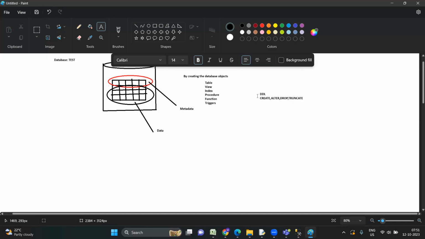So everyone is clear? At a high level, what is create, what is drop, what is alter, what is truncate? Everyone is clear? Yes. Okay, right, let's start.